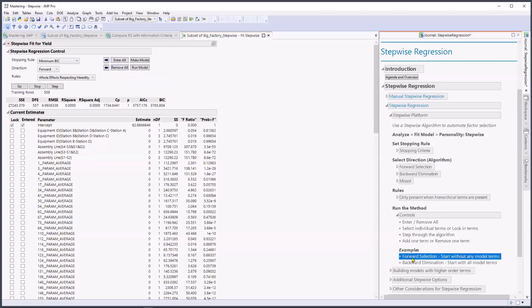And so let's do an example. Let's do forward selection to start. A forward selection model means that our baseline model has no model terms in it, and that's where we start when you launch this platform. So we can see by our current estimate report that we don't have any terms in this model. If we enter a term, we would put a check mark here. And so when you launch this, all of those will be empty to start.